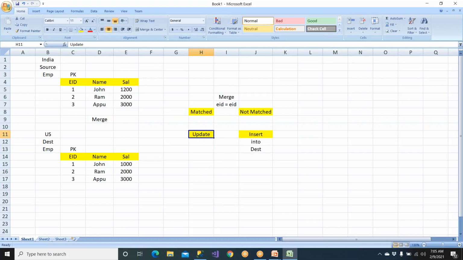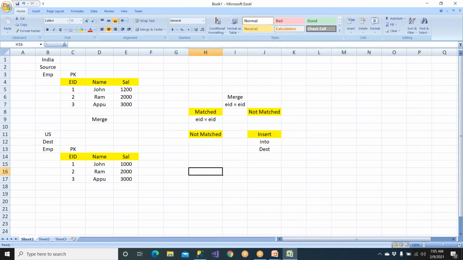So the logic is, what is matched? Primary key is matched. Employee ID and employee ID is matched. And after that, the remaining columns are unmatched. What I mean by remaining columns? Remaining column is name and name is unmatched, or salary and salary unmatched. Then only take this record and update it here. So then we are going to be updating this record.